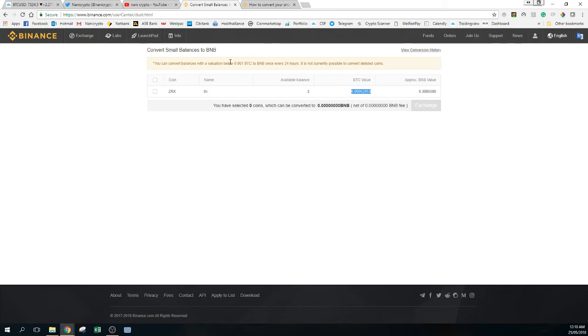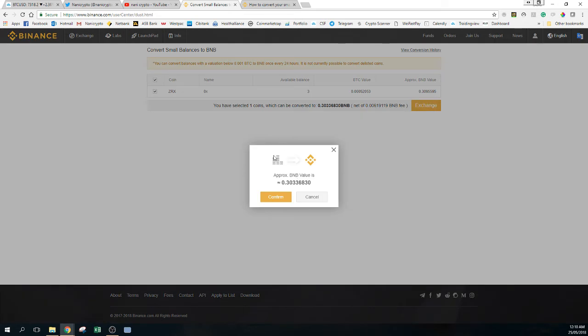So as you can see, it's got to be more than 0.001 for you to be able to do the process, and how much you will get in BNB. So what I do is, you can either click on the top checkbox, which will tick everything that you have available, or just choose this one. In my case, it does both because it's only one coin. It says you have selected one coin, which can be converted to 0.3 BNB tokens. You're going to have a small fee. And then when you click on exchange, so the token's going from ZRX to BNB, and I click on confirm.